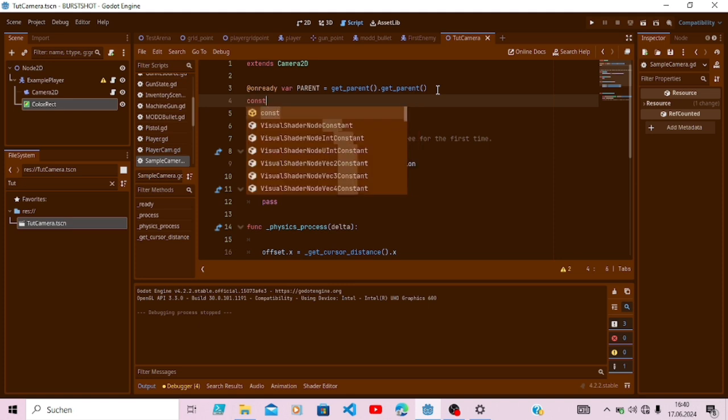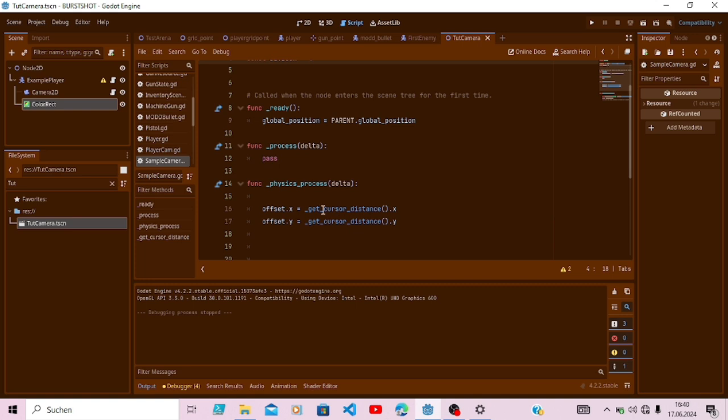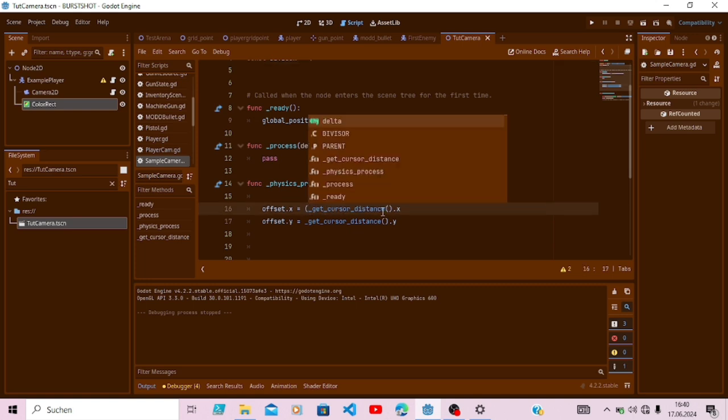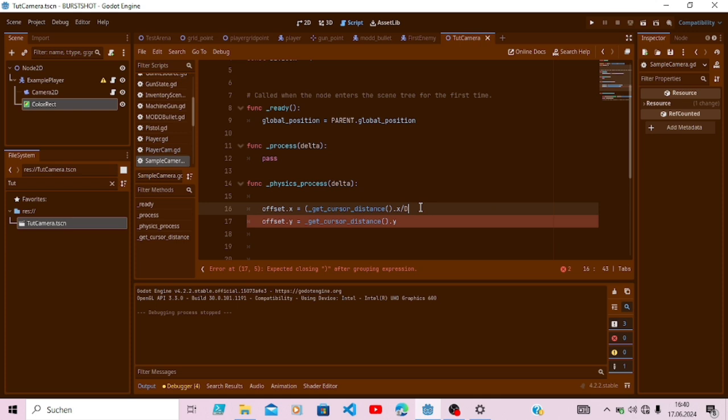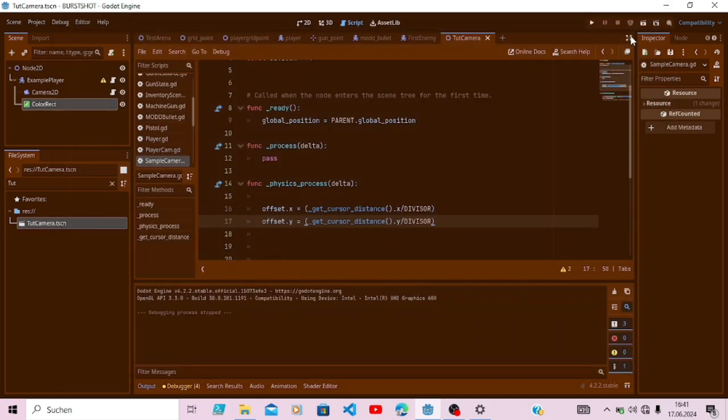And we can do this by simply just dividing the cursor distance. So I'll implement a constant. I will call it divisor and set it equal to 4 because I've tested that before. And now I'll divide both the x and y coordinate of this returned Vector2 by this divisor. Okay, so let's run it one more time. Oh, we can see our player and it's offsetting, as you can see, but yeah, it's not very smooth.